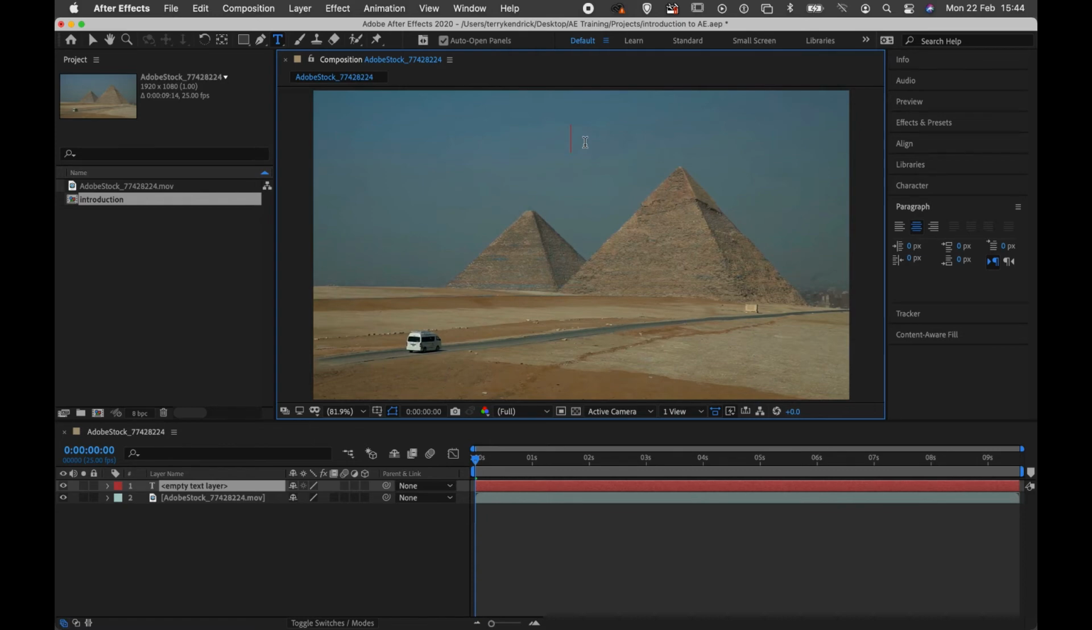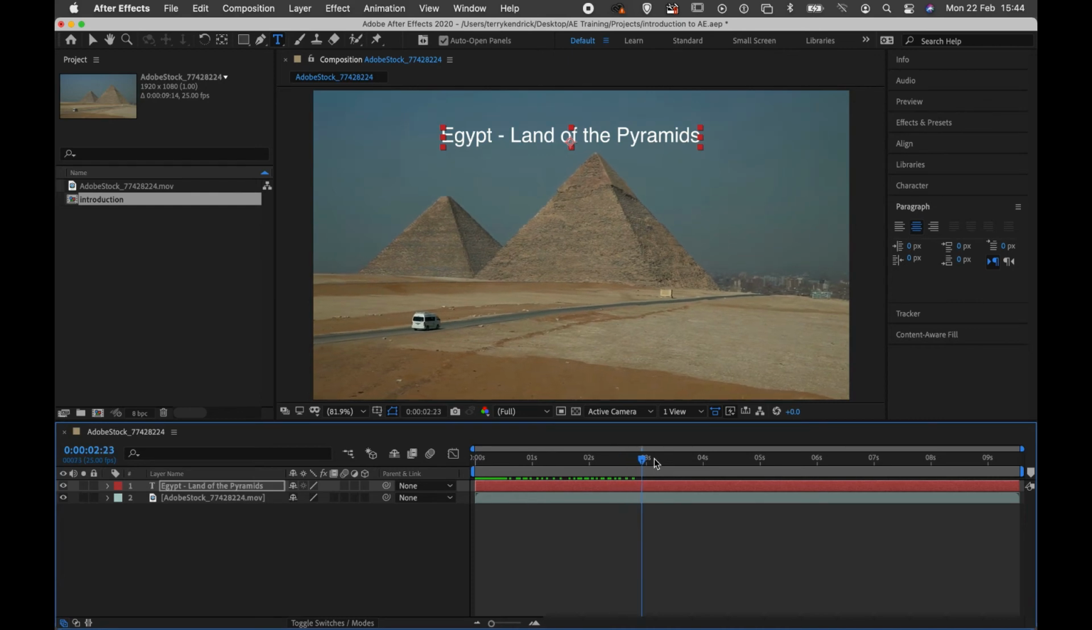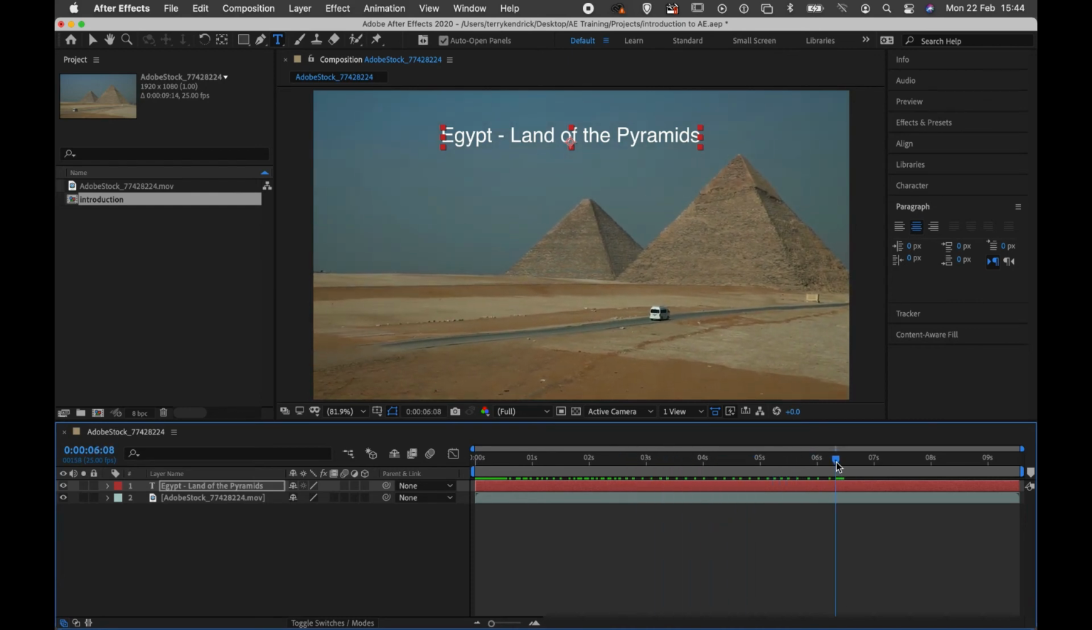Now I have my type on the pasteboard, so I'm going to do a paste. You will notice that my layer in the layers panel has been renamed the same as the text. We can scrub our timeline just to see the text in our image.